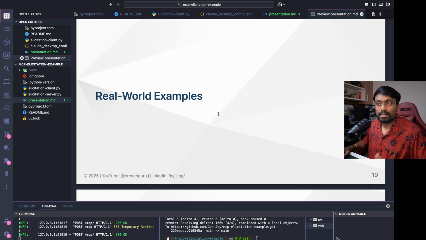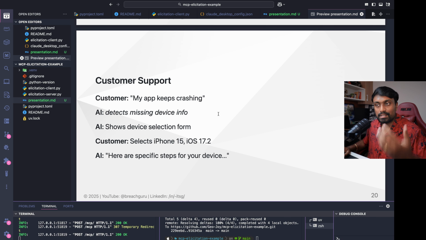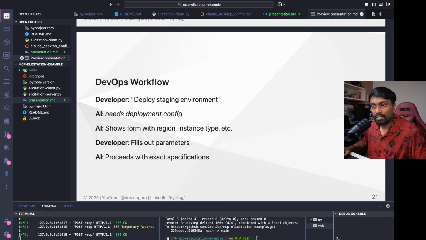Cool. Let's talk about some real world examples. We already talked about the support case, right? The app keeps crashing. The AI detects the device information. Probably the AI shows a device selection form from where the user can select the device. Probably when we select iPhone 15, the AI comes back saying, okay, these are the specific steps to troubleshoot your device. And again, in a DevOps flow, the staging environment is where the developer is working. So the AI needs deployment configuration. It shows a form where he needs to enter the region name or instance type, and then he fills it out, and then it proceeds.